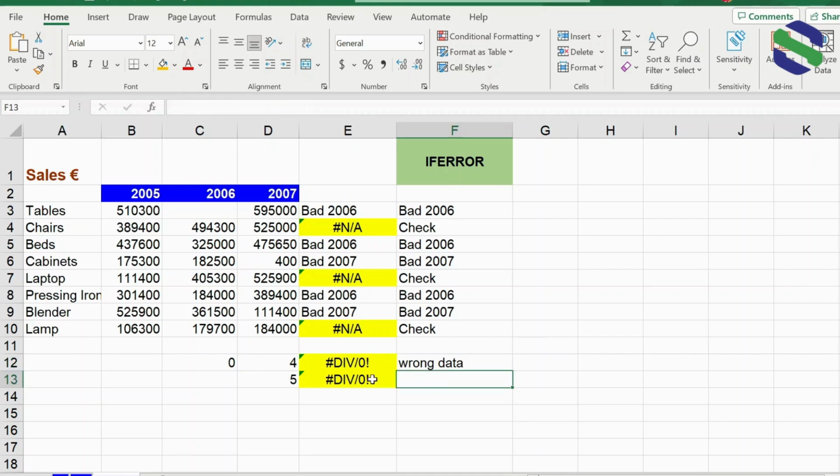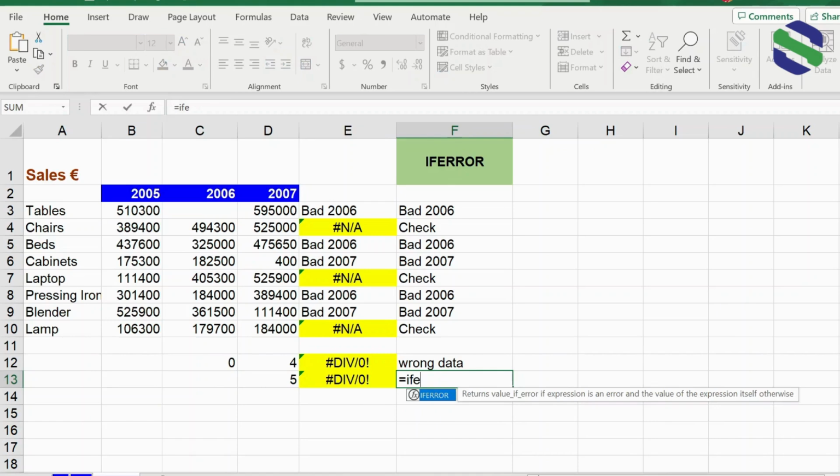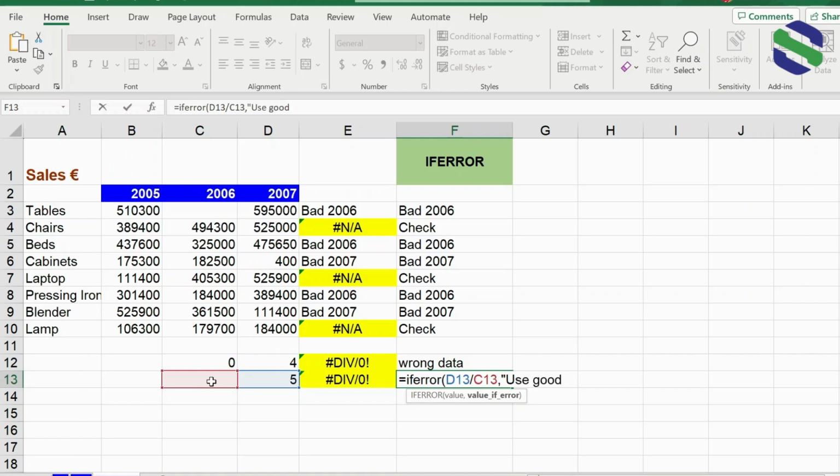In this case also, 5 divided by this empty space gives a division error. Instead of having a division error, we don't want to see any error in our data. So we use the IFERROR. What we are telling Excel is that if you encounter an error in this calculation, that is 5 divided by empty space, I don't want to see an error, rather replace it with use good data.